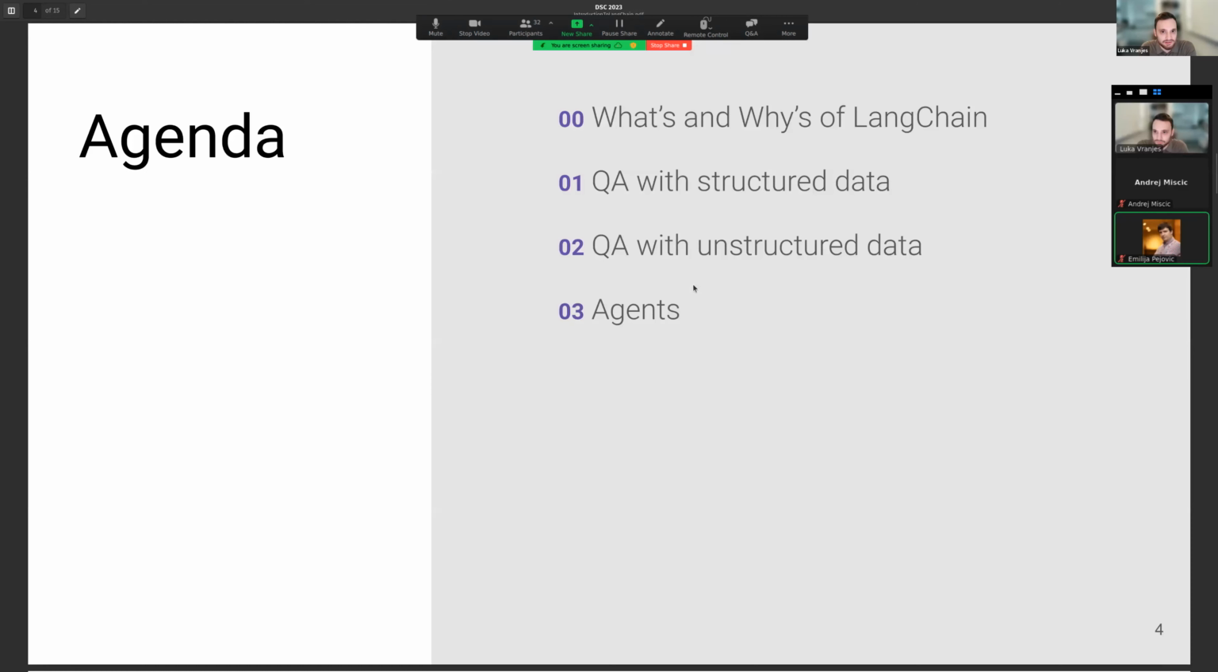In order to do that, we prepared this agenda. First, we'll start with some short theory, not really theory, but we'll just introduce what LangChain is and similar frameworks for that matter. Why are they necessary? And what do they offer to developers? Then we'll go through the how. So we'll go through actual examples.